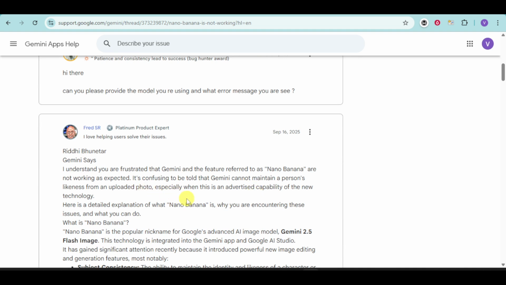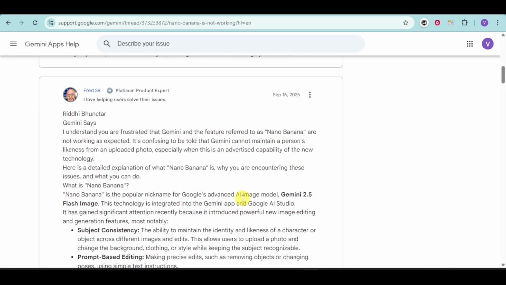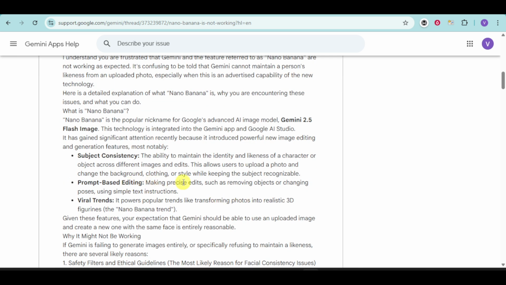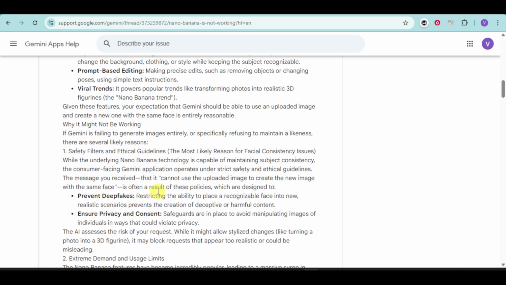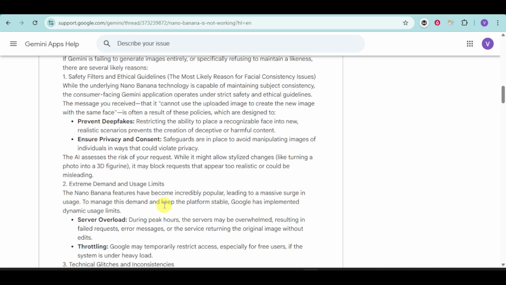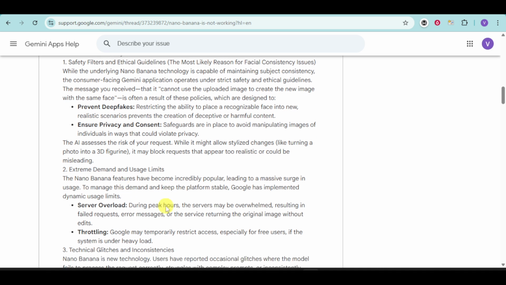So you can see right here that the actual feature for Nano Banana is the image generation. So for this, you can use the options for changing it. So you can use options for preventing deepfakes, ensuring privacy and consent. So here are some options or reasons why this is happening.